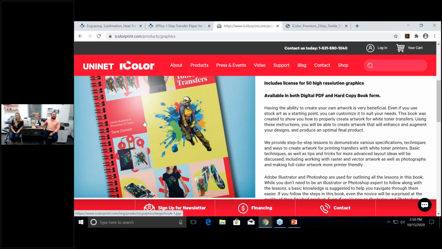This is a book that walks you through it. With this, you're going to get 50 images included. These can be brought into your Corel and your Photoshop or other programs, edited, and then brought into the RIP software.